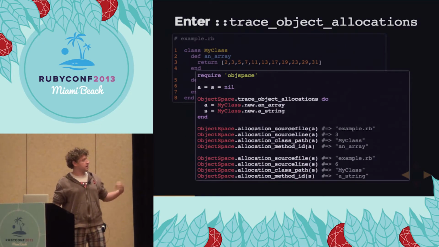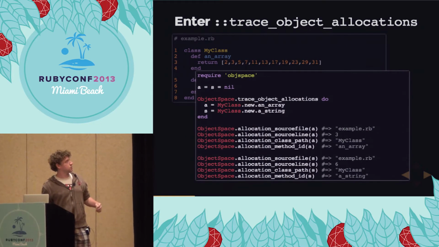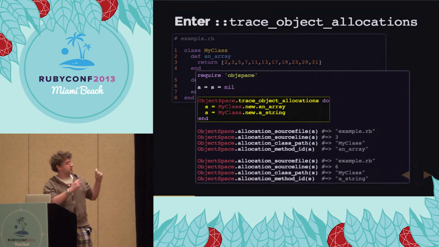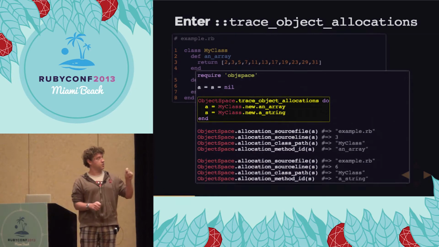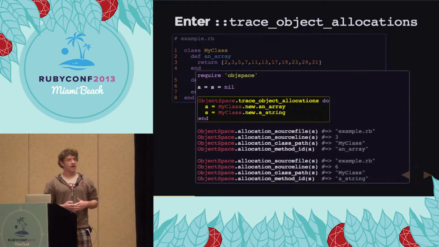So let's look at an example of how we can trace that code. We have some code that we want to trace. It's allocating memory, and we want to see where. So that's going to be the two lines in the middle there. a equals MyClass.new.array, so we're saving that array variable. And MyClass.new.string, we save that to s. And we want to trace this.